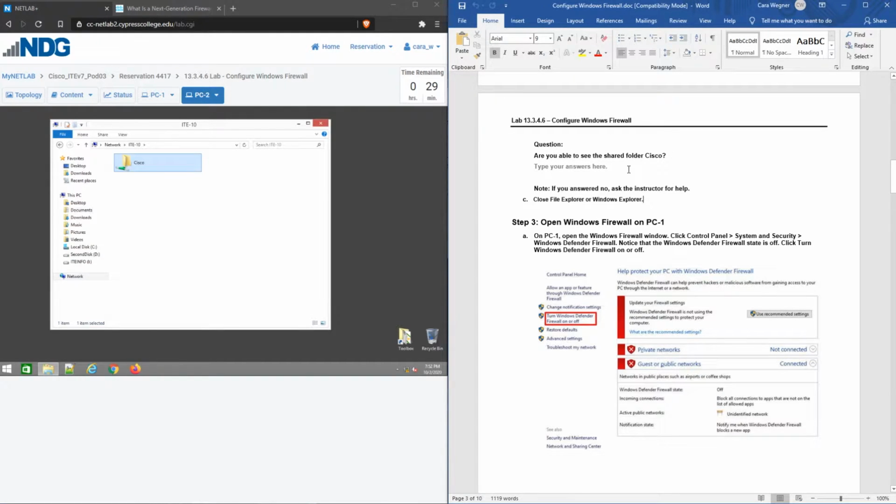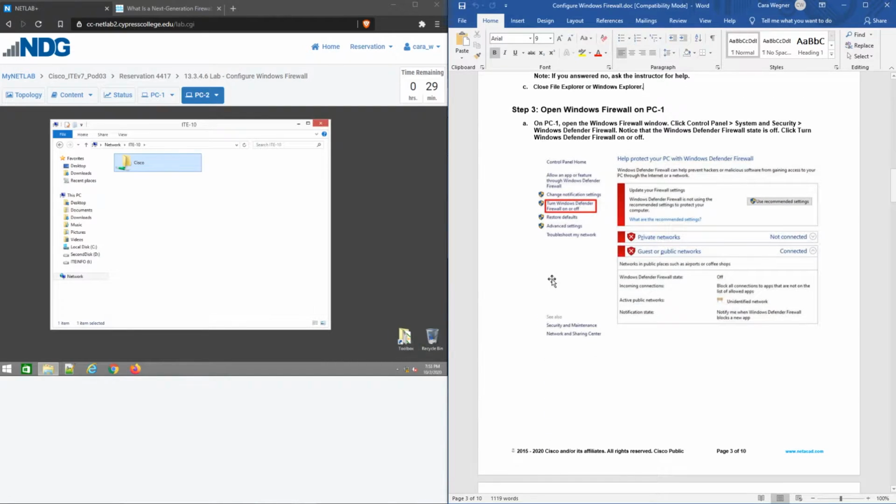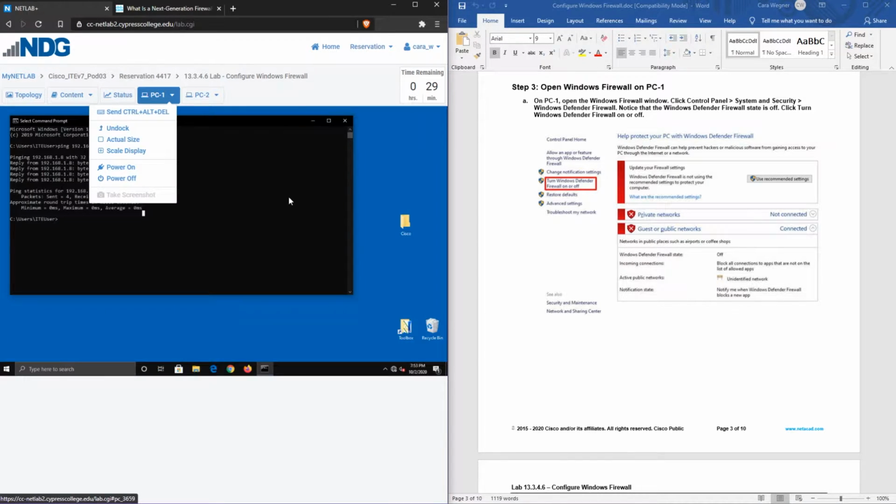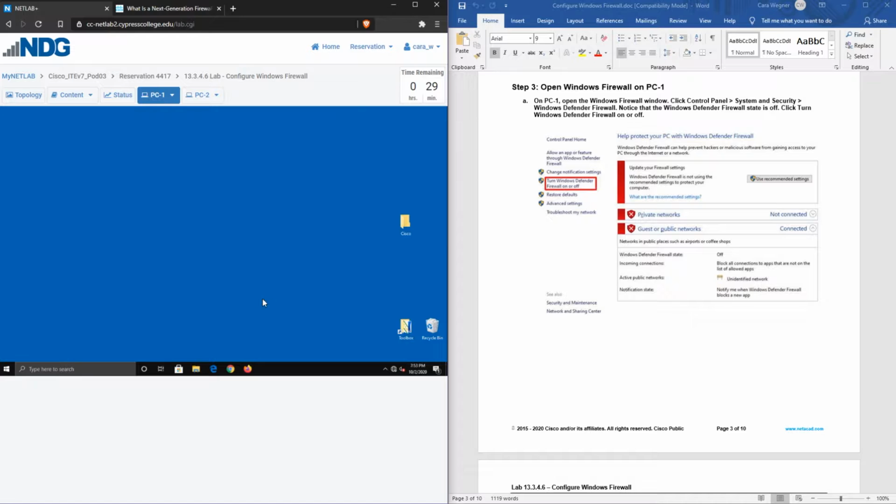So are we able to see the shared Cisco folder? Yes. It took us a minute, but we saw it. So again, this was a demonstration to show you that we can do these things. What we're going to do now is configure Windows Firewall and maybe make it so that we can't see that.